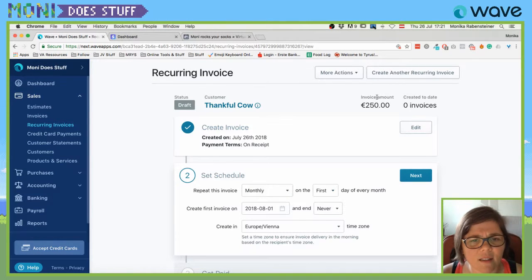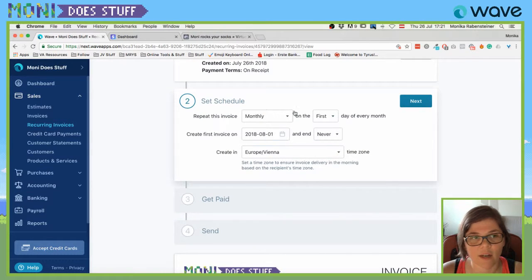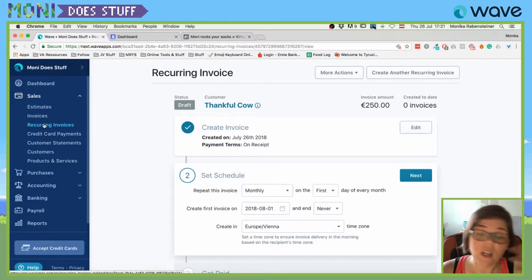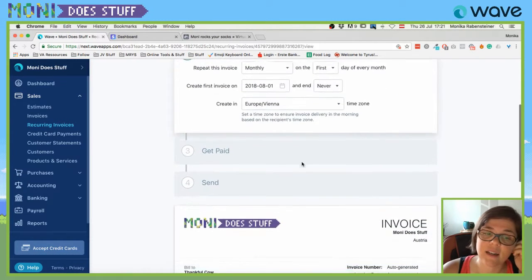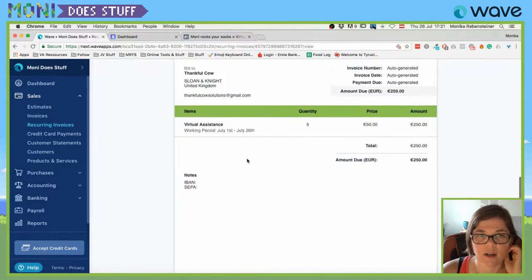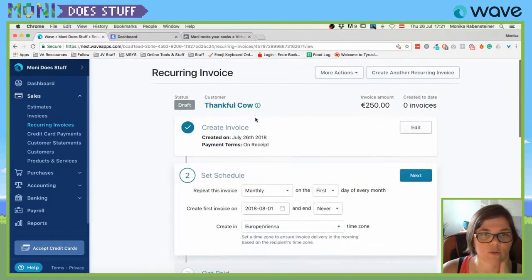And you can set up a schedule now. So if it's monthly on the first, when the first invoice is created. So you cannot only do that from an invoice that you've already written, but also on the left hand side by clicking on recurring invoices. That's pretty cool. And again, it looks the same with the hours and the stuff, but you can also change whatever is written here.